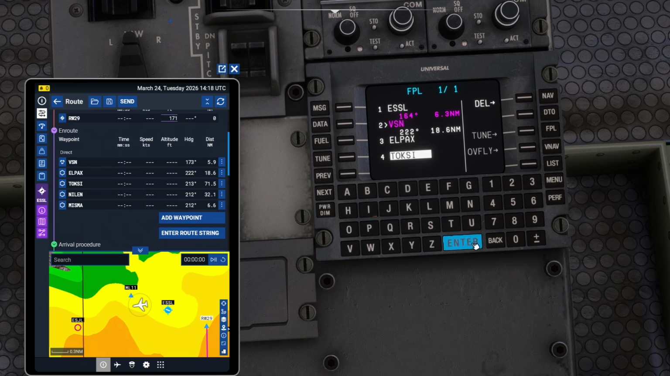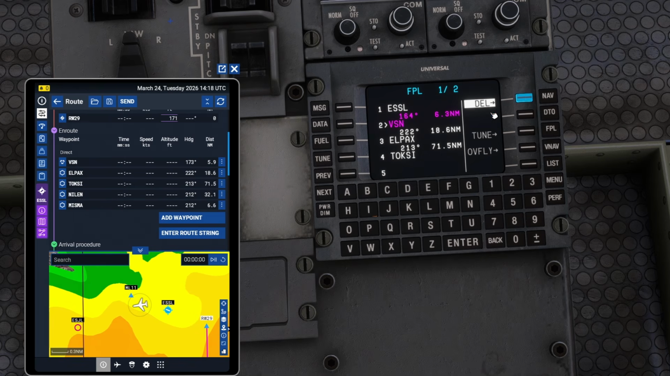Now let's add the next one, TOKSI, and then press enter again and accept. Now if for some reason you made an error, you can also use the delete button, right? I press delete again, and then we'll delete it. Let me do it with this entry.